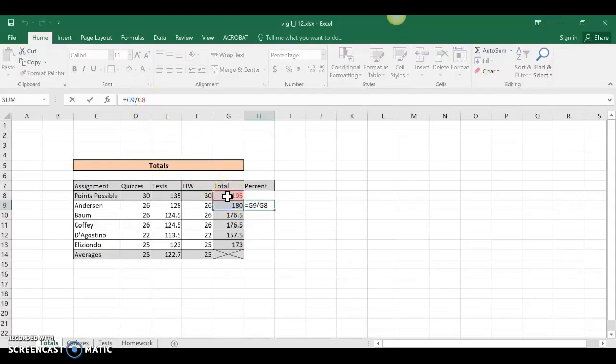Okay, so I can see here in my formula it's G8. And I'm going to hit the F4 button on my computer in order to turn it into an absolute reference. An absolute reference is indicated by a dollar sign before the column and a dollar sign before the row.